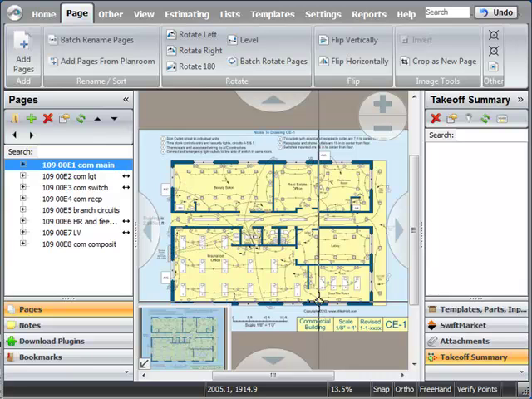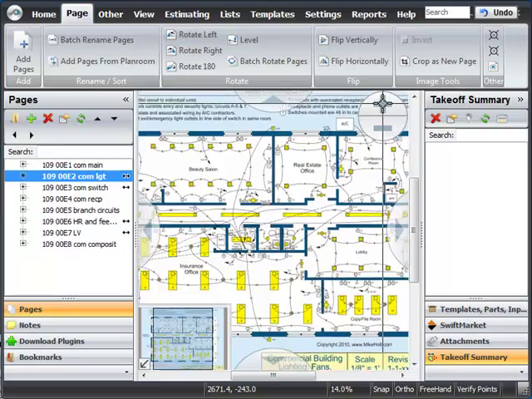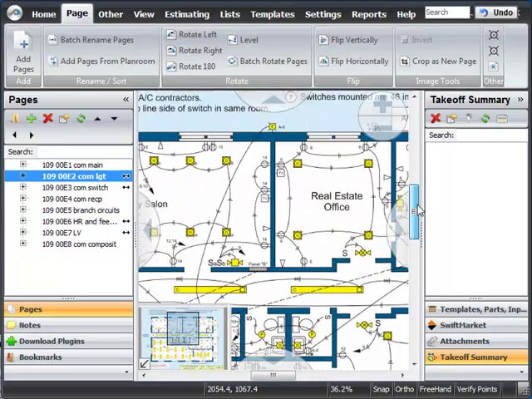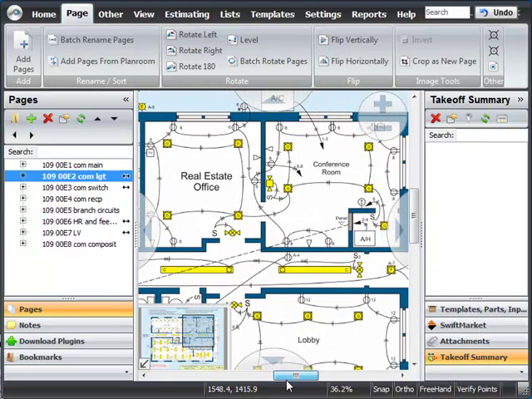Planswift allows you to import multiple blueprints. You can have a blueprint for home runs, for lighting, for receptacles, branch circuits, whatever the case is. You can also zoom in on the prints so that you can see them better. Just click the plus symbol and that will zoom in. Once you get it to a size that you want, you can use the scroll bars to center the area that you wish to view.